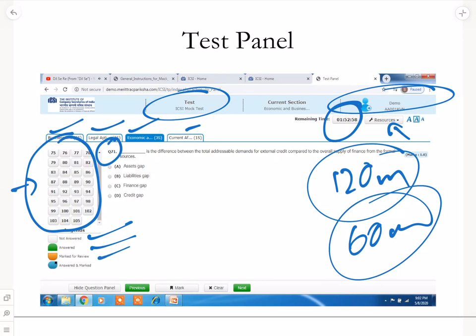Marked for review: if you want to review, you can keep it for review and it will be orange in color, and answered and marked turns blue. So that's how this table helps you to understand how many questions you have answered, how many questions are yet to be answered, and if there are any questions which you have kept for further review. All these details you get in that block, right? So at the end of the examination, you can click submit and your score appears on the screen. So this is how the mock test helps.